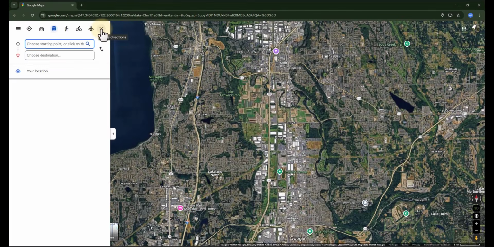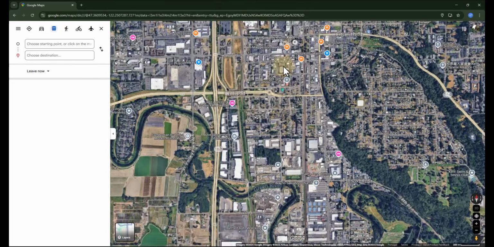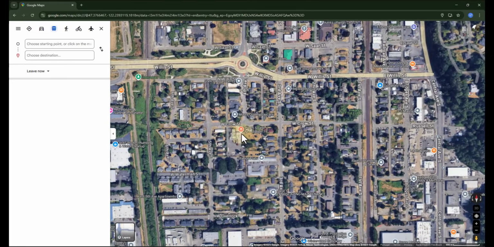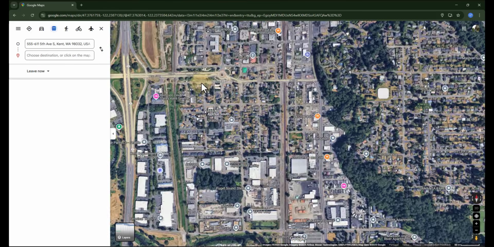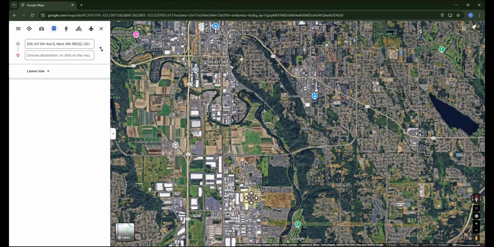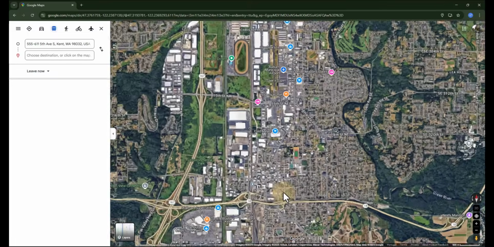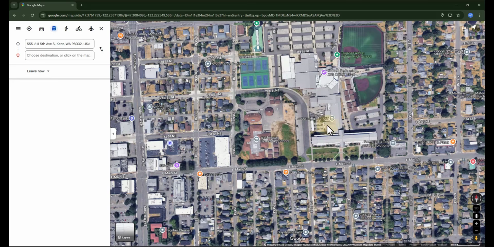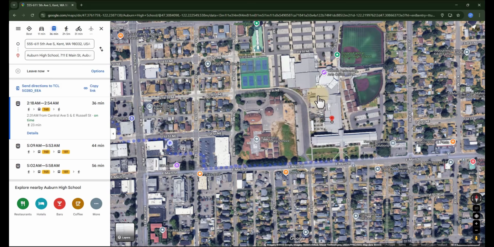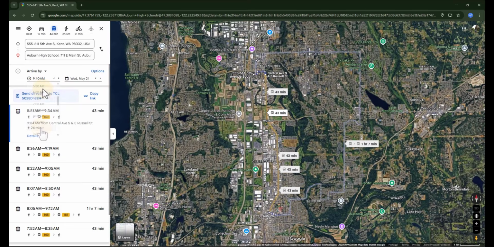This time I'm going to search for transit directions between two specific locations. First, I'm going to Kent and choose an address as the starting point. For example, here. Then, for the destination, let's go to Auburn and choose the high school, which is here. Now, let's suppose someone living at that address in Kent needs to arrive at the school in Auburn by 9 a.m. I need to set here arrive by and choose the time that I want.